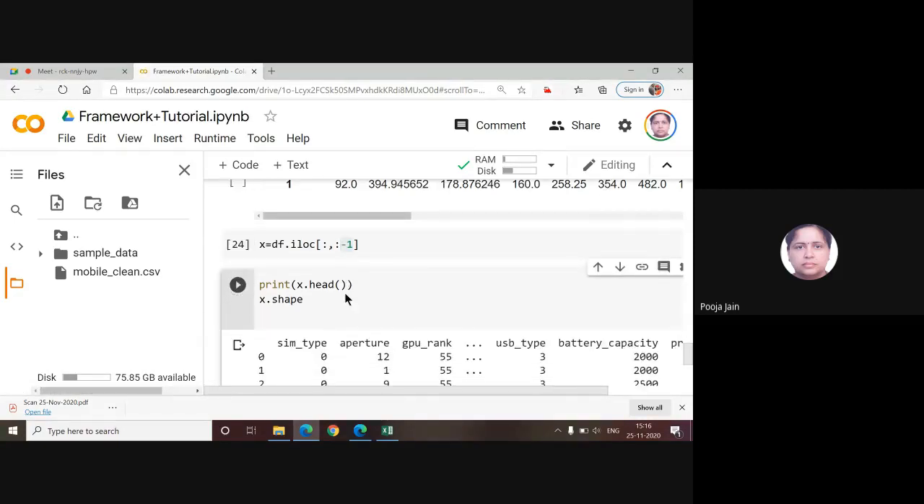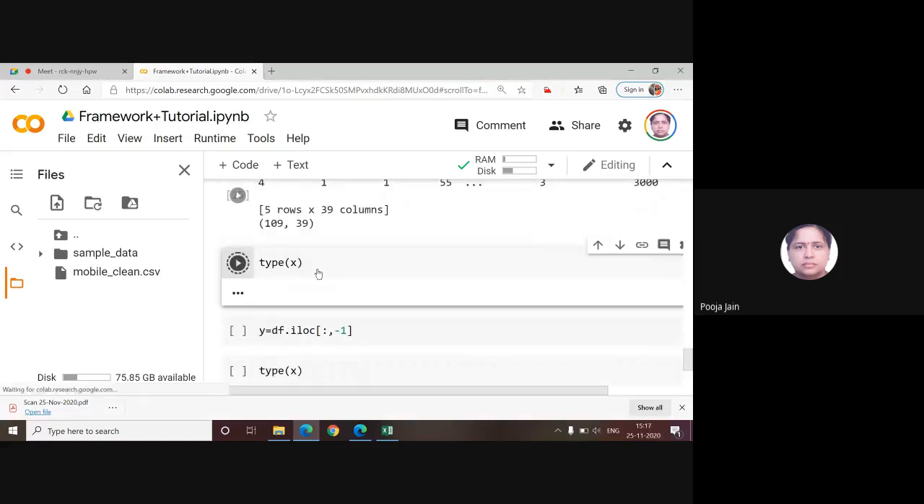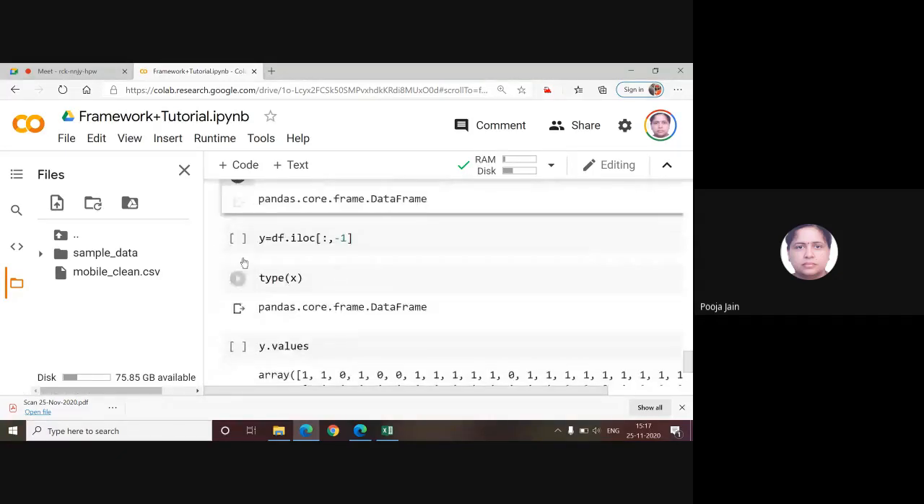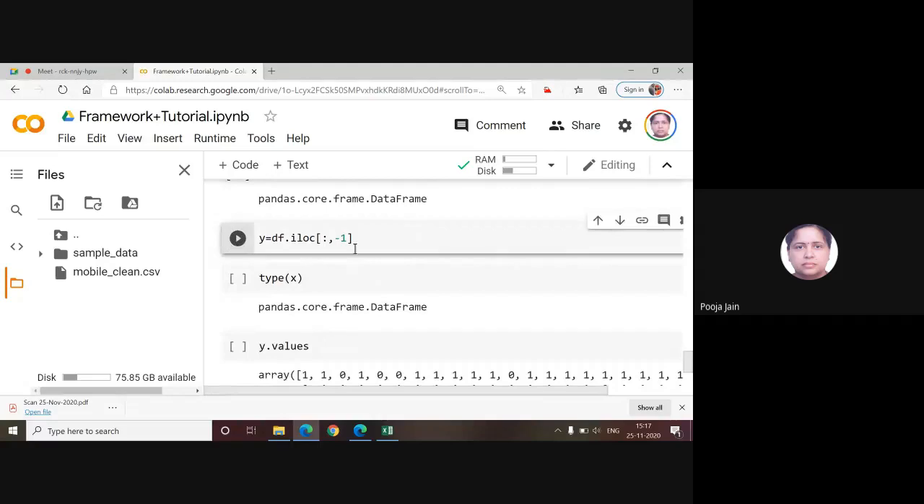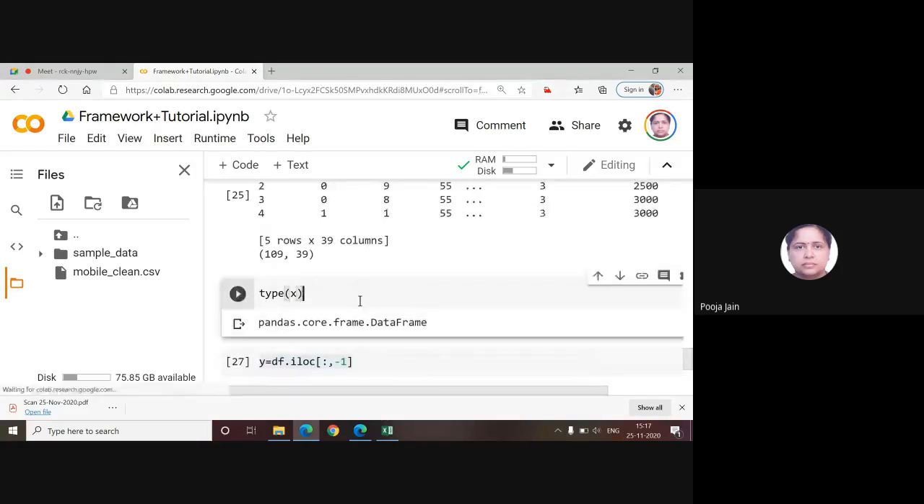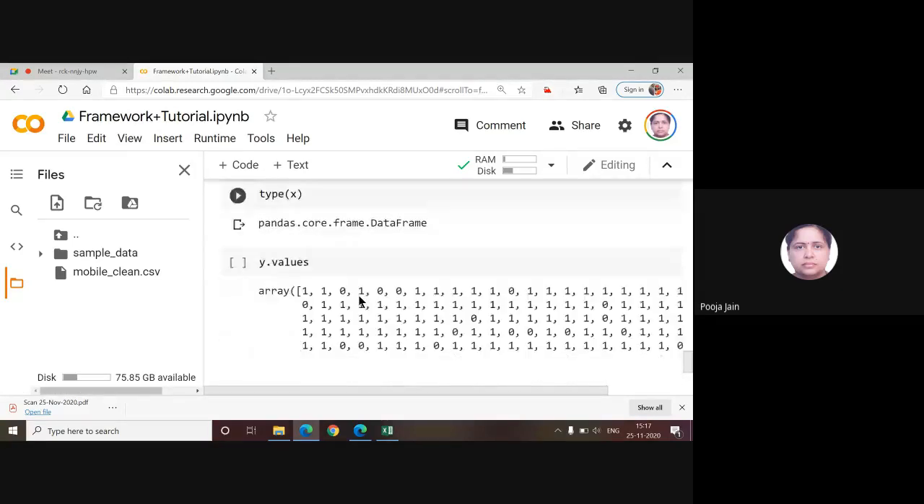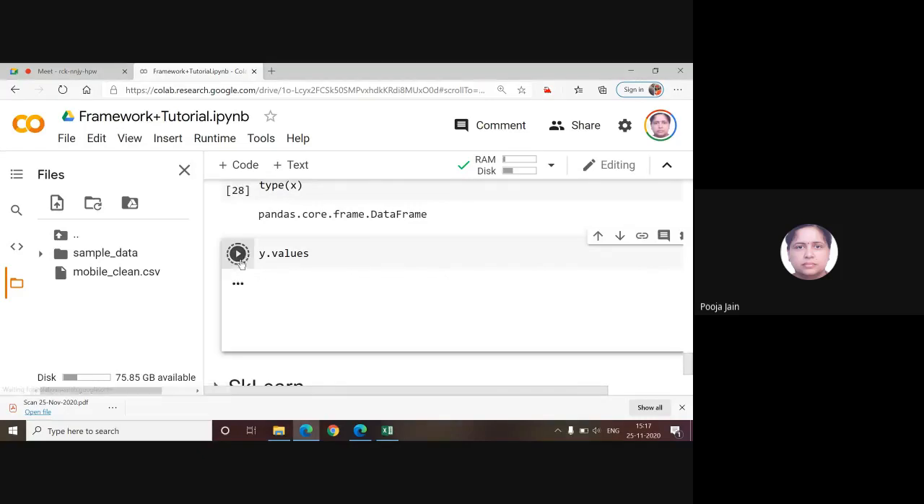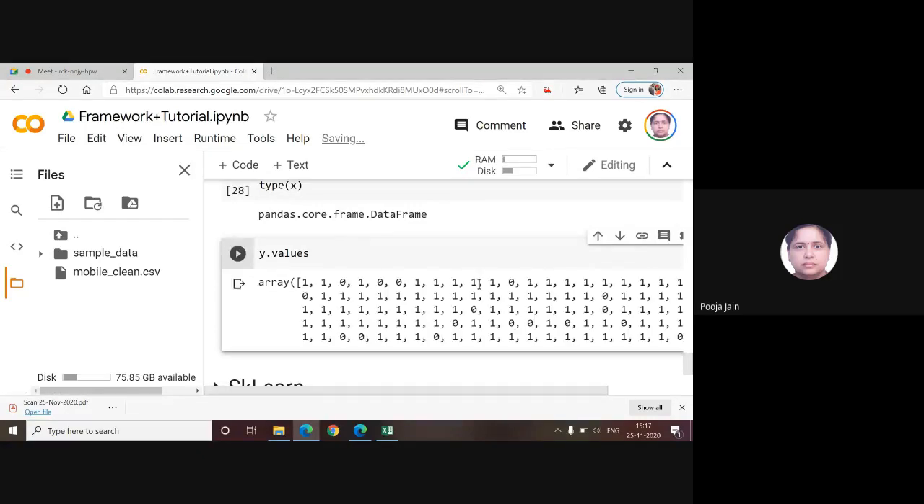Then I can print its head and shape. And then I can print y. Take y, which is only the last column. And what is the type of it? It is also a data frame, and this is also a data frame. Both x and y are data frames. What are the values of y? 1 0 1 0, like, not like, and so on.